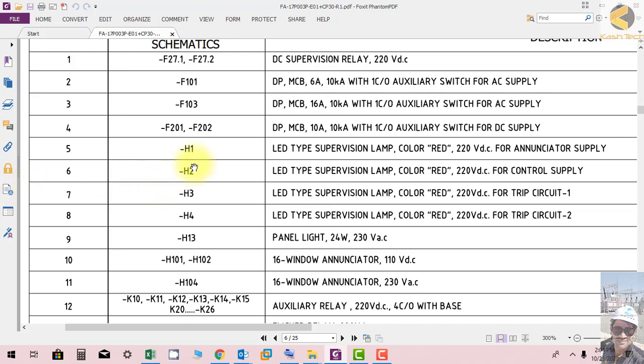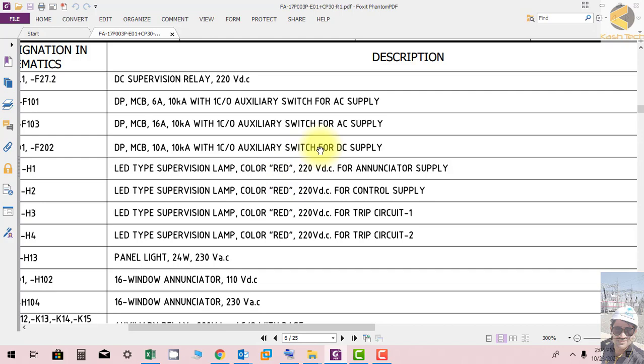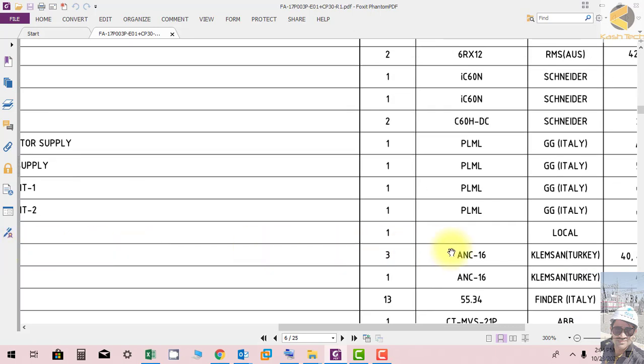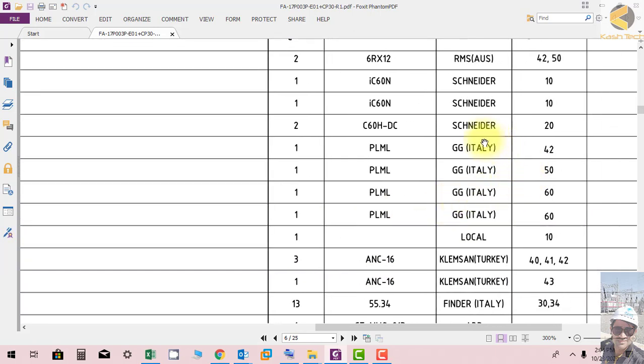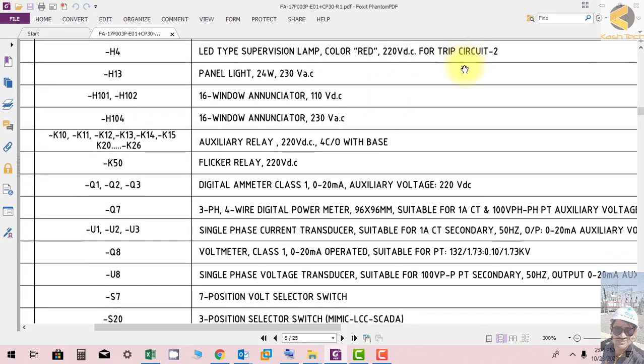Further, you can see H1, which is basically an LED type supervision lamp, and the color is also mentioned. It works on 220 volt DC and is used for annunciator supply. Similarly, you can find different LED symbols. Information about the manufacturer is given in the make, which is GG Italy, and the type is PLML. Similarly, you can find another detail like the panel light, which is 24 watt, 230 volt AC.